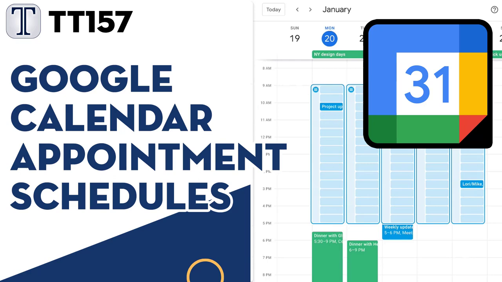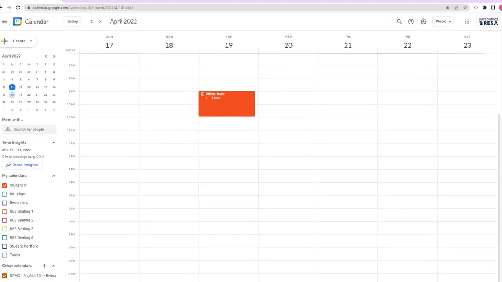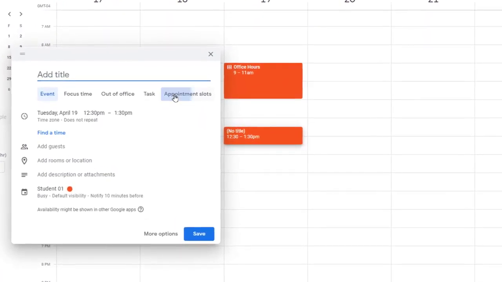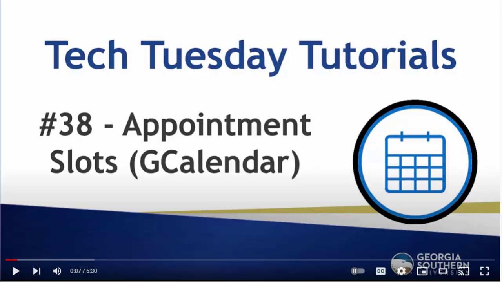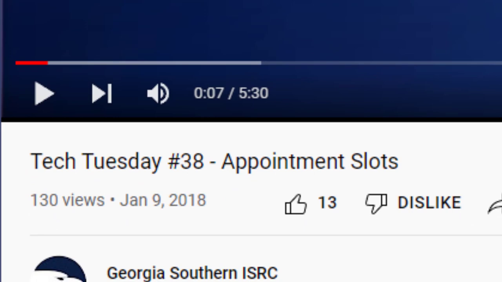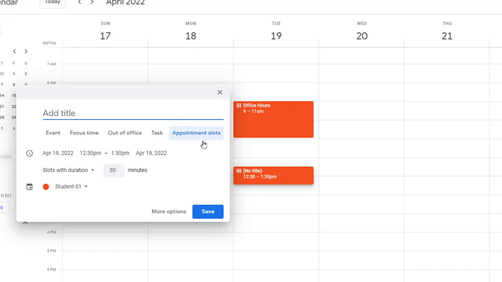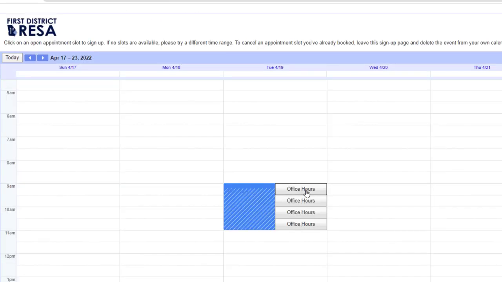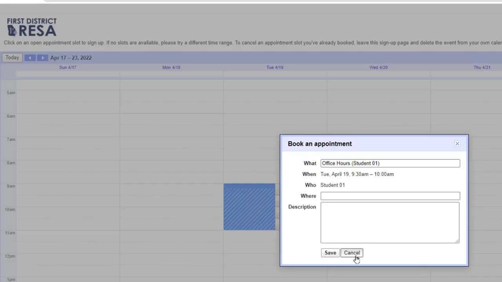Today we look at the new appointment schedules in Google Calendar. For years now, Google Calendar has had the ability to create appointment slots. Indeed, we covered this way back in Tech Tuesday number 38, over 4 years ago. Wow. Well, the appointment slots really haven't changed at all since then, and it still looks pretty basic. In fact, it's a little bit clunky, and it generally feels, well, abandoned by Google.